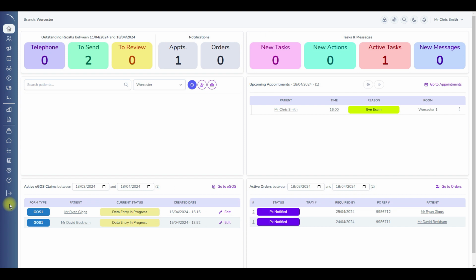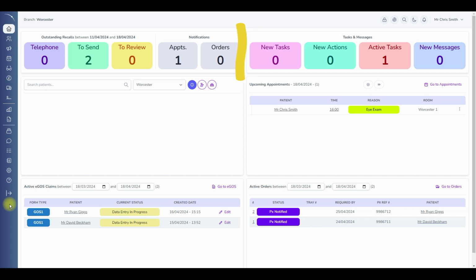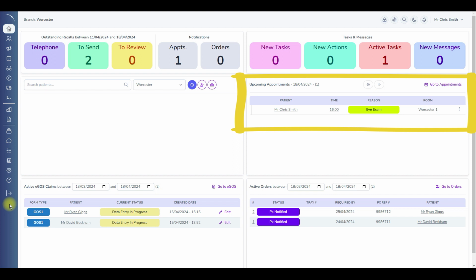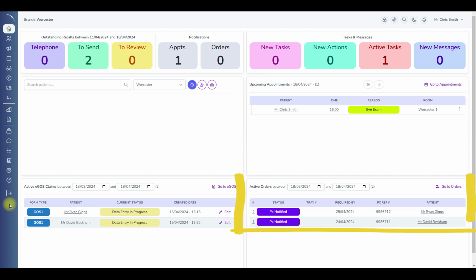The home screen allows you to quickly see key practice data. Here we can see how many reminders and notifications are waiting to be sent, whether we have any tasks that need actioning or messages that need responding to, the booked appointments for the day, our active GOS claims, and active patient orders.